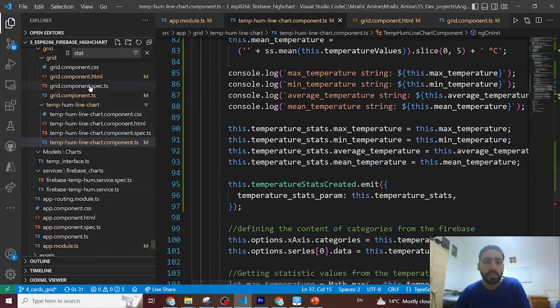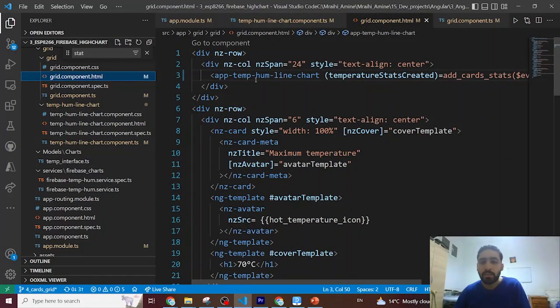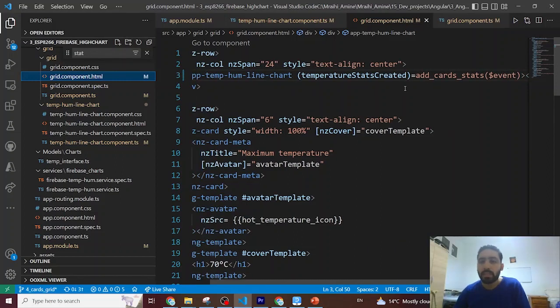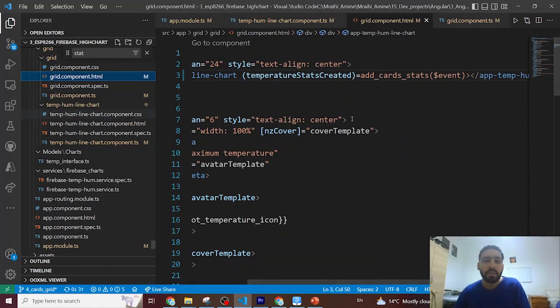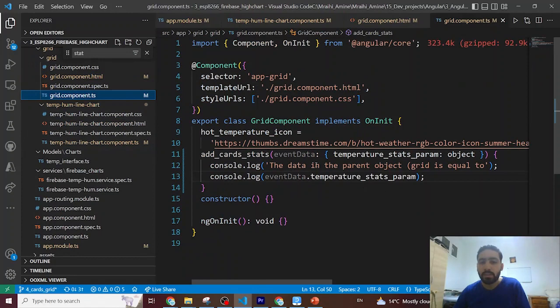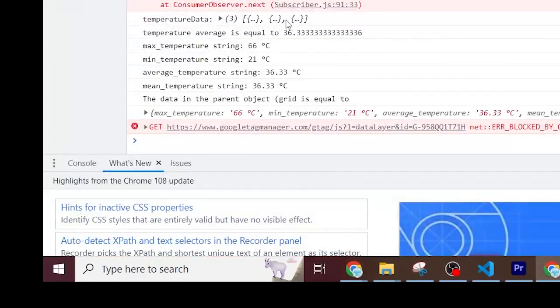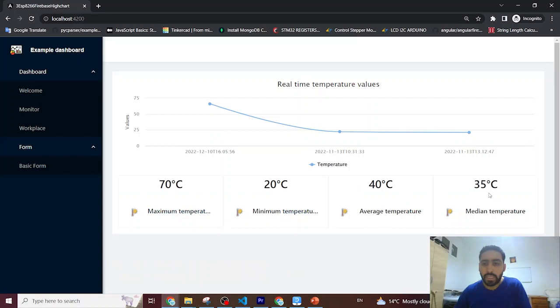And on the parent side, in the HTML parent side, here in the selector of the temperature component, we have here the method of the child, which is the temperature stat created, and here the method of the parent, and inside the field we made a console log, just a console log. After this test you can see here in the console log that the data is sent successfully from the child into the parent object, as we can see here. Then we are going to use this data inside our cards here.